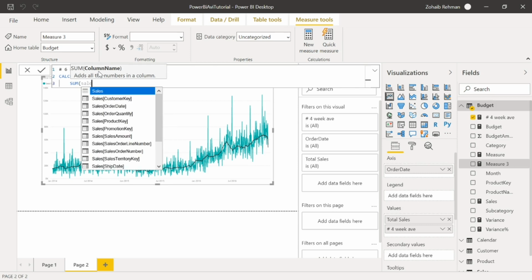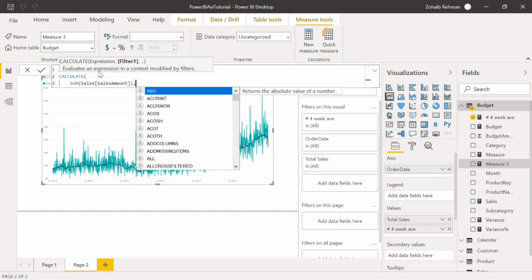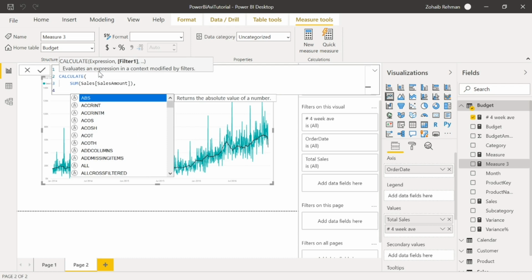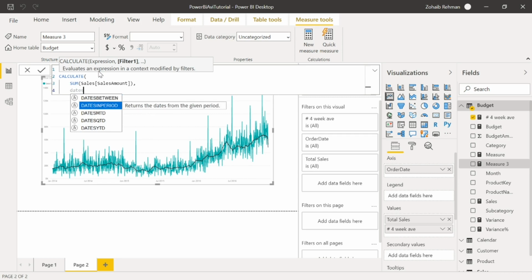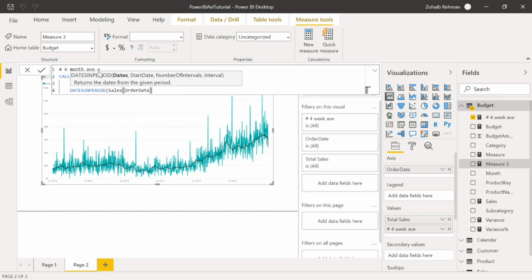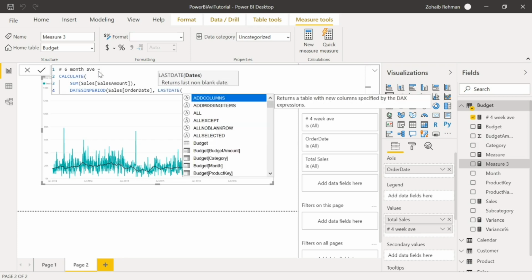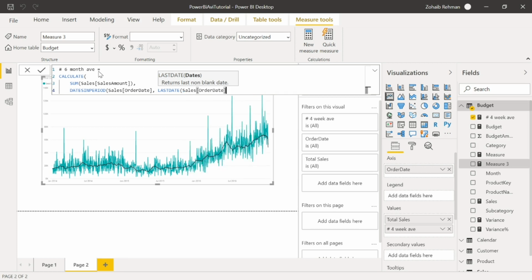Sales amount. Close that. Comma. Next line. Make sure you get the date formatting right for your DAX. Then it's the dates in period, sales order date. Then we use the last function as the last date, sales order date. And then, okay, let's close up.